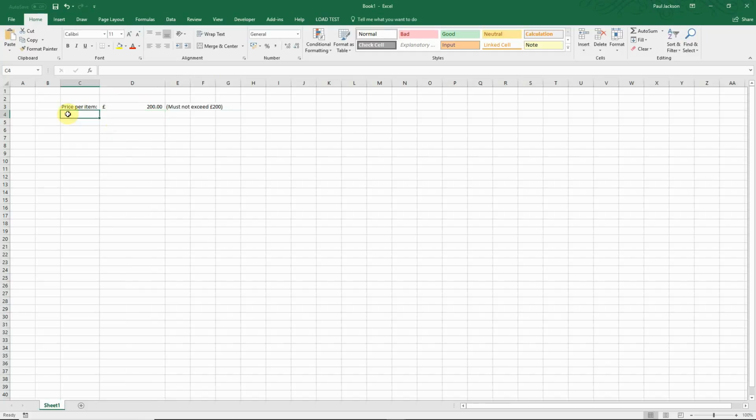If I was the user, I could write anything in here that I wanted. 1,000, £1,000,000, expensive item, and not what my boss wants me to put into this spreadsheet. So I need this data to be validated to prevent silly mistakes from employees and users.